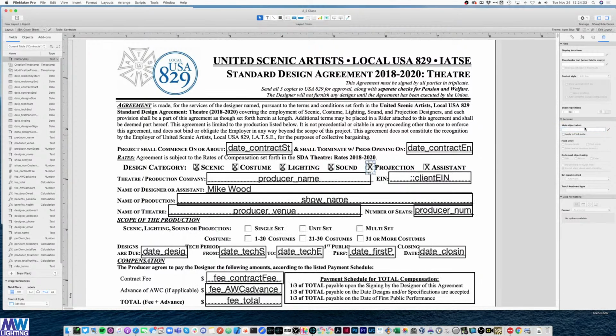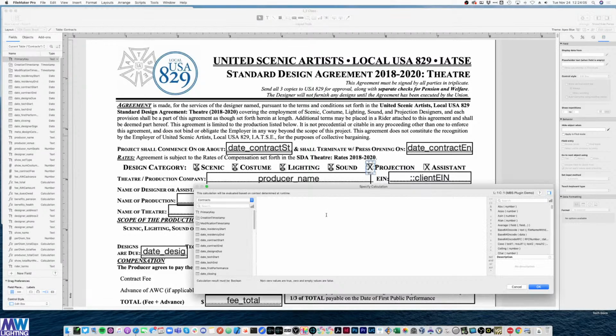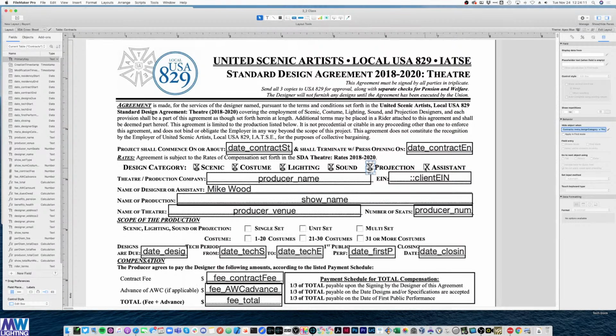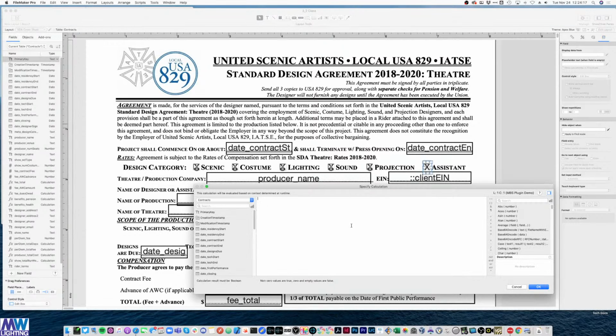Sound, projection. It's important to keep in mind this is, again, you're specifying a calculation for when it's being hidden, not when it's being shown. That's why we use the does not equal instead of the equals.